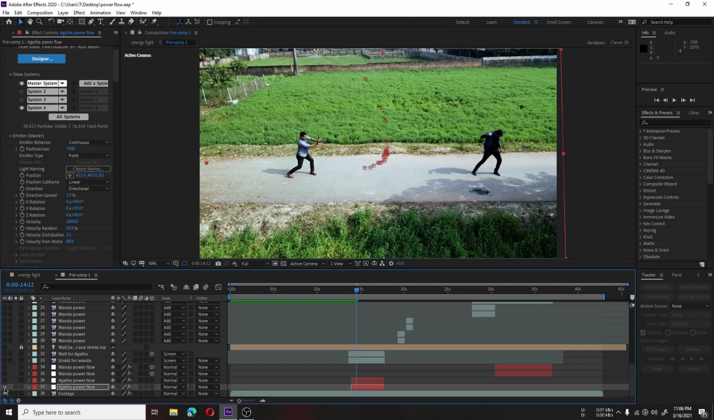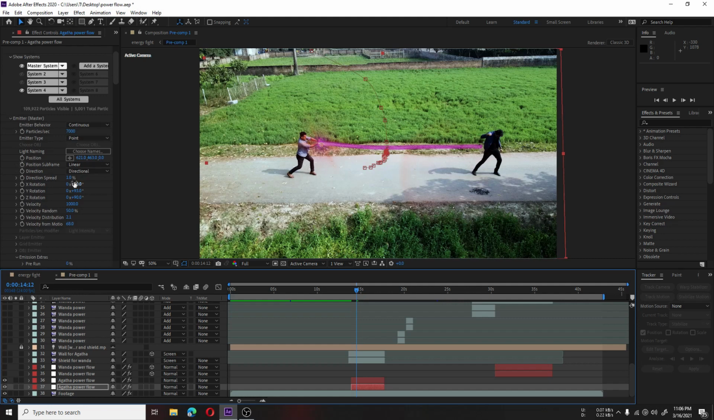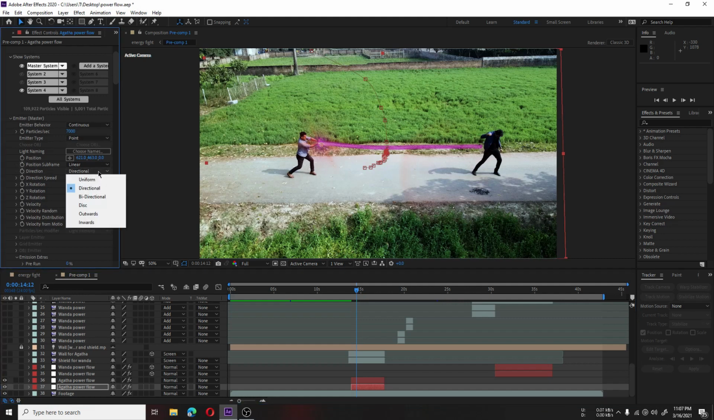I'm going to enable the power flow. Here you can see it now. Okay, so the changes we have to make here is the direction to uniform to directional. Then direction spread to 1%, and X rotation to 90%, Y rotation to 93%, and Z rotation to 90%. After applying this, you have to set your velocity.